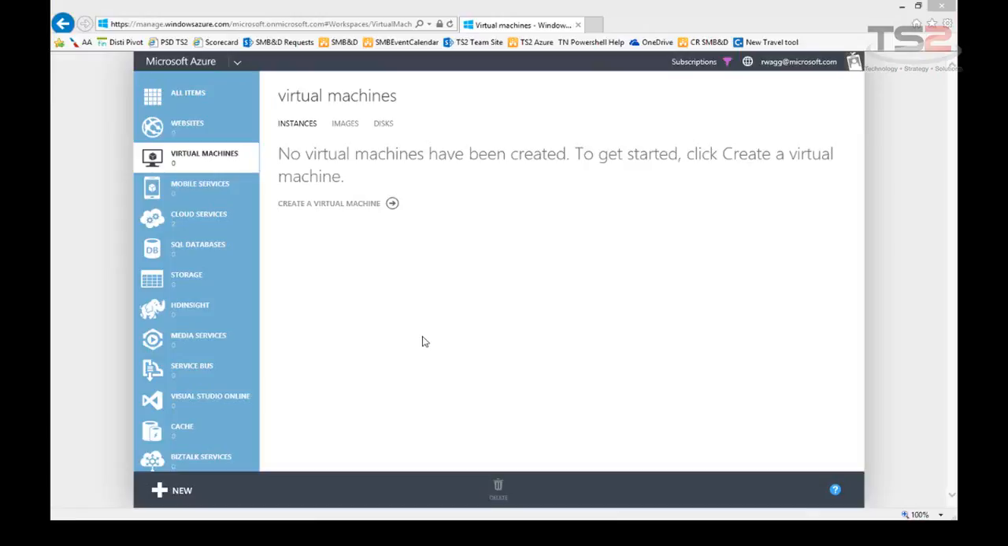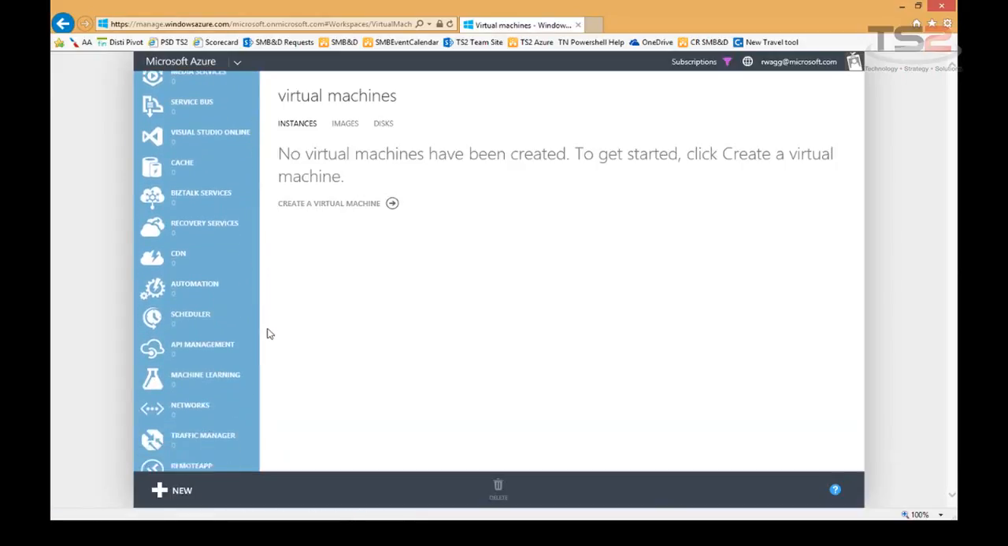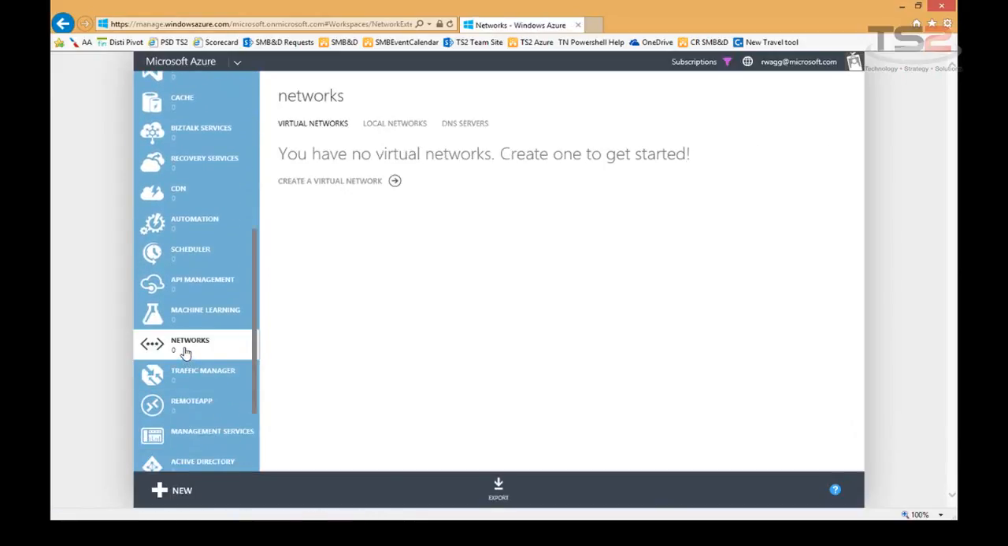Welcome back. We talked about creating virtual machines earlier, but the real power of Azure is when I can create a virtual network. That gives me the ability to put all my virtual machines together where they can communicate in a secure way. In this discussion, I'm going to talk about creating a virtual network in Azure.